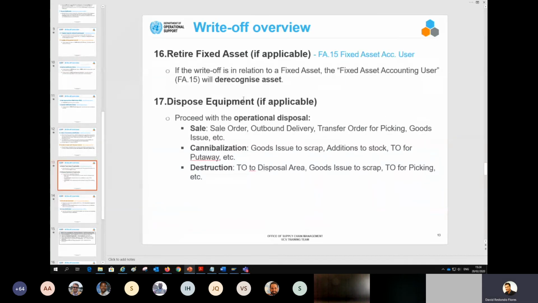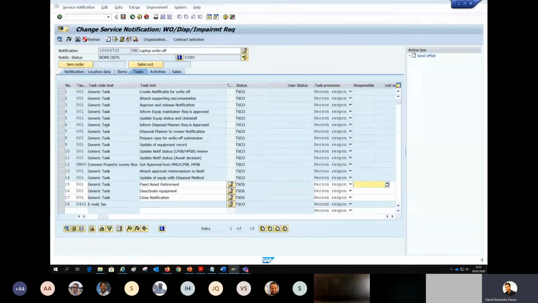So apart from that, what else do we need to do? We have to actually retire, I mean, physically dispose the asset. If it's sale, then this will trigger another process. If it's cannibalization, it will trigger another process. If it's destruction, if it's donation, we need to actually get rid of the equipment. Once this is done, we will go to the notification and say, okay, this asset was retired. Now, in our scenario, it was a laptop, so it's not a fixed asset. So we don't need to complete this task, but instead we can delete it, for example.